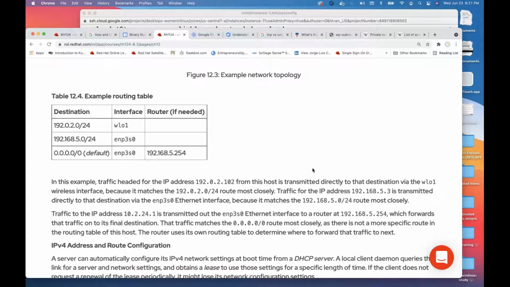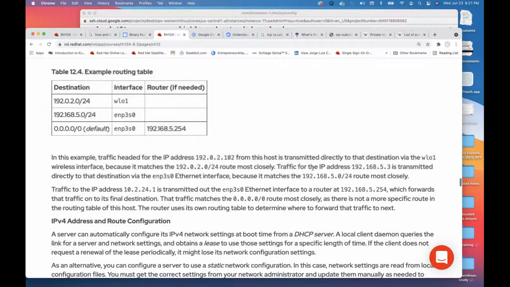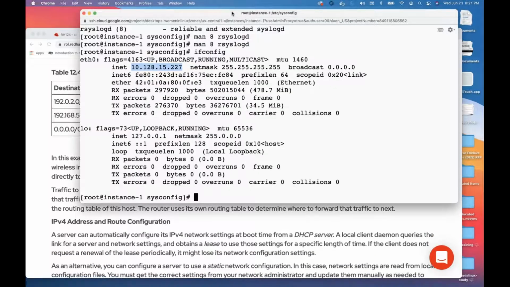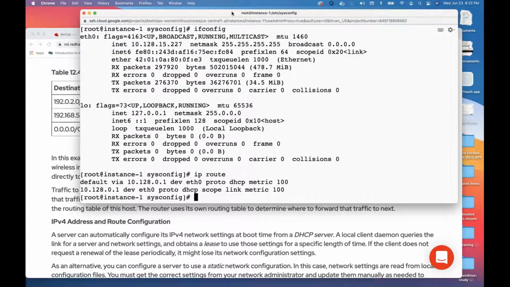All right, so in here they also start talking about routing tables. Let's see if I do IP routes. On my box out in GCP, I have a default gateway of 128.0.1, and it tells me it's going out of eth0.